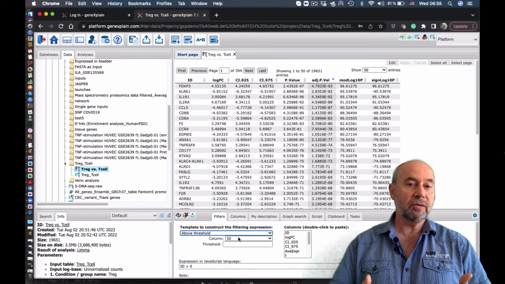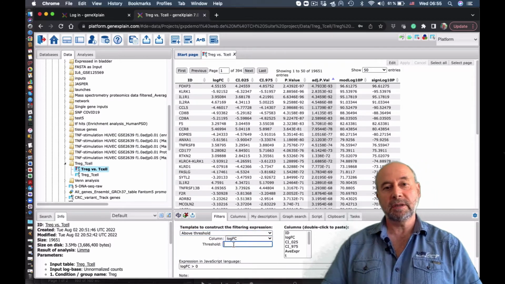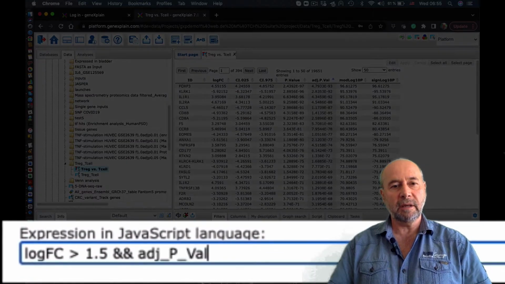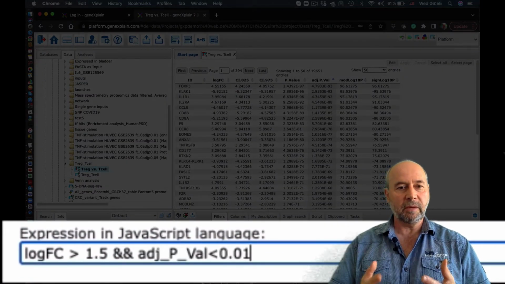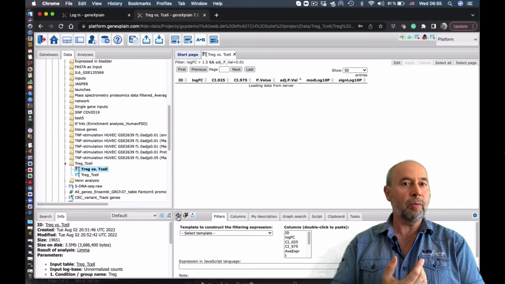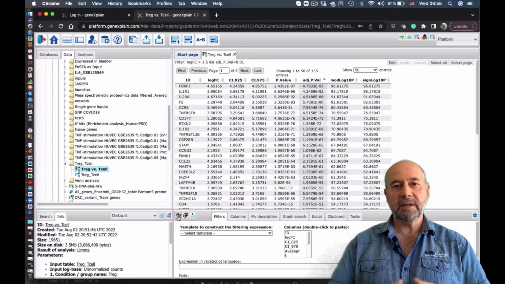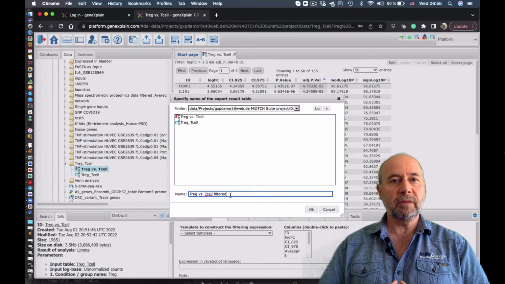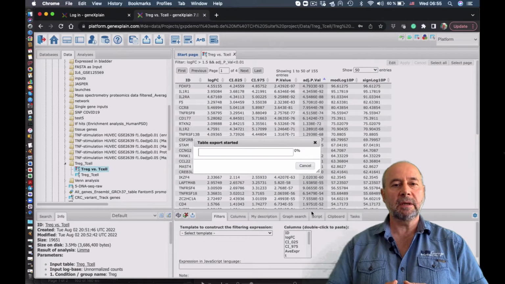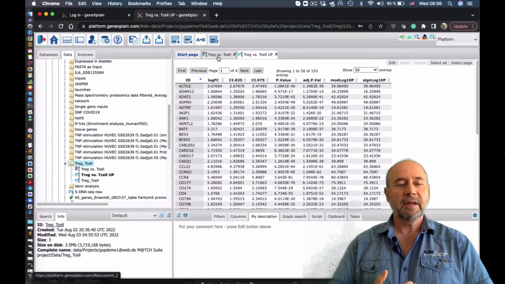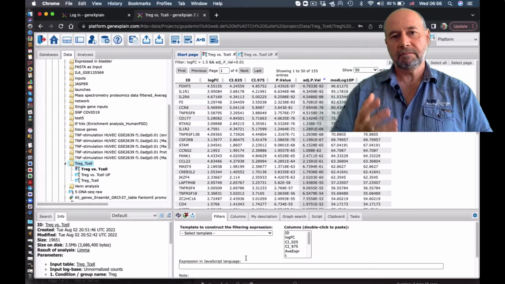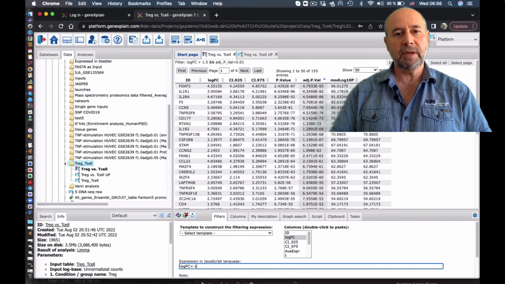Now, next is to select upregulated genes. So here in the filter region, we select the log-fold change should be higher than 1.5 and adjusted p-value lower than 0.01. Now we get this list of upregulated genes. We call the file with this list as up, and FOXP3 is a top upregulated gene. So now we have this entry here as upregulated genes.